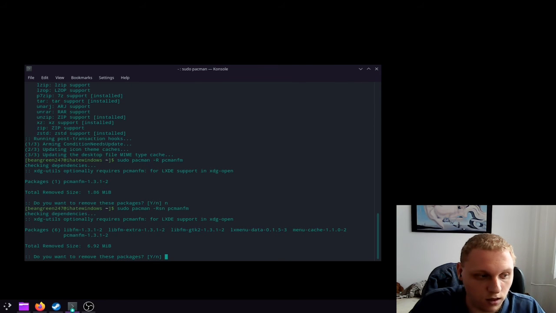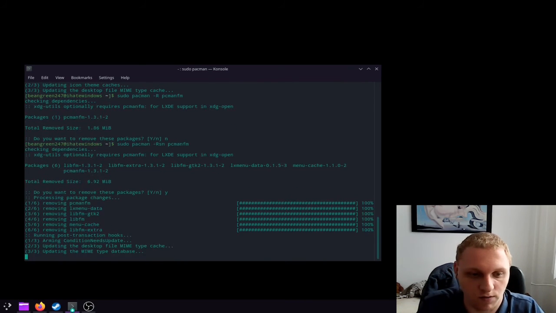Let me just see. Yeah, there's also one more thing we're going to have to do, and I think that's pretty much it. So we can remove it like this, no biggie. Let's say we want to remove it, so we type in yes, and it will remove everything that we do not need. It's fully removed from our system, and it's just fine.